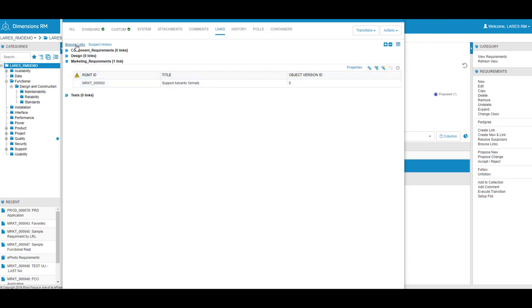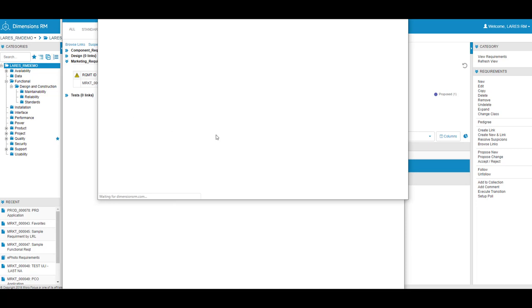Now we can actually see by clicking the browse links. From here we can see the relationship between the marketing requirement and the product requirement.